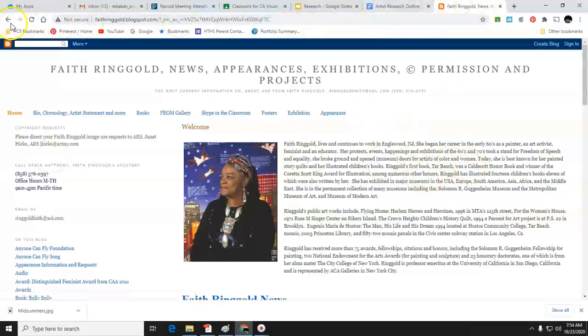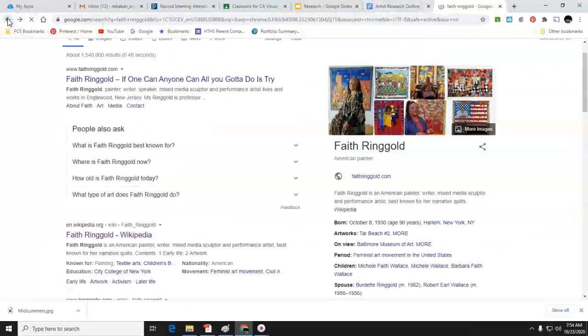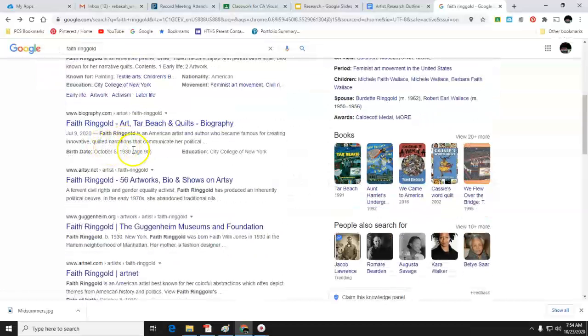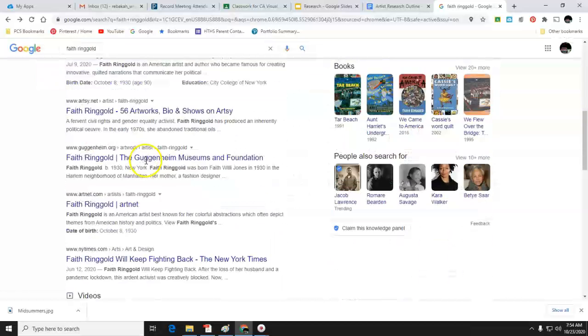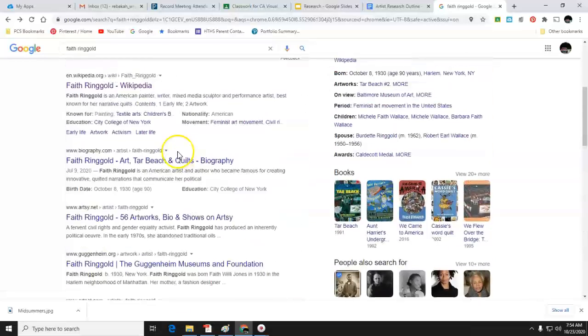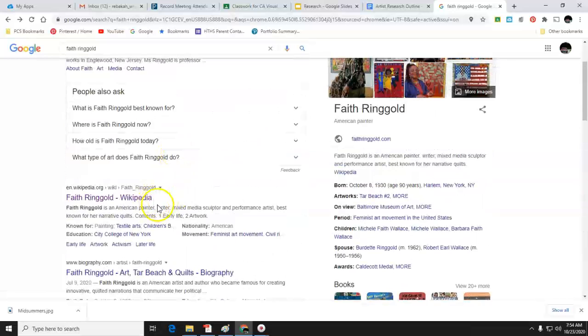If I go back to that very first search page, I also have, this is her website, a biography, and other sources. But you have to click on these and read them. Don't just look at the little lines.